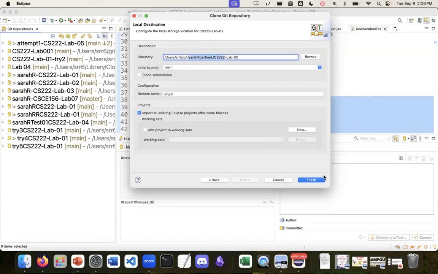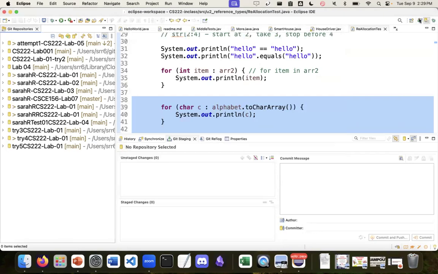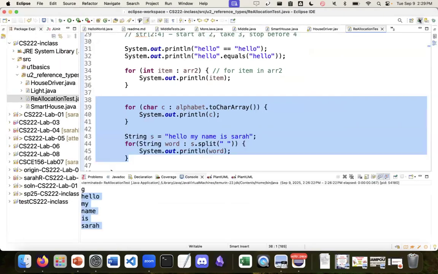Okay, once we do that, you would click finish, and then that loads and you go back to the Java perspective. All right, so I will stop recording, put you in your groups, and we're off to the races.